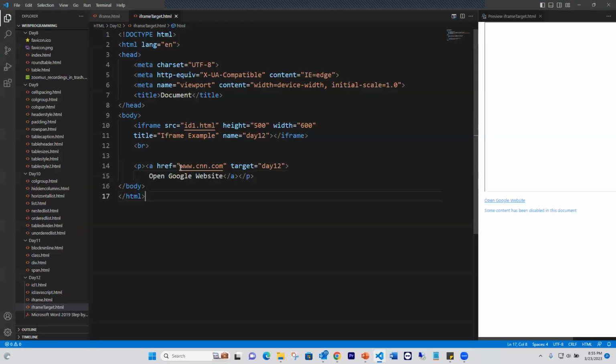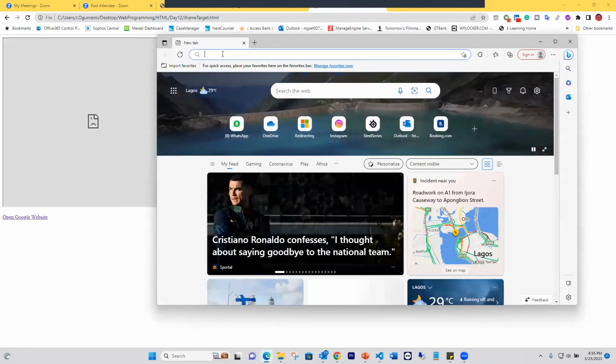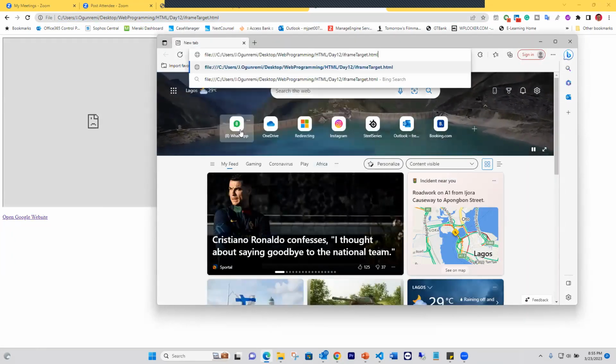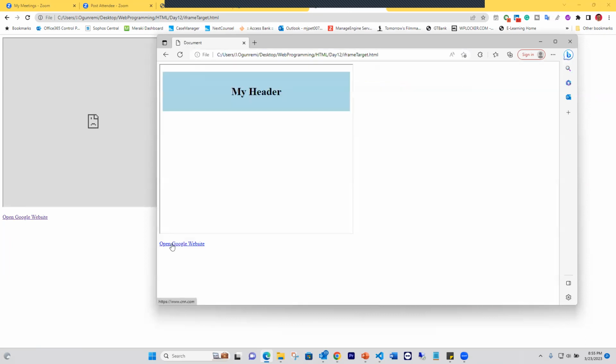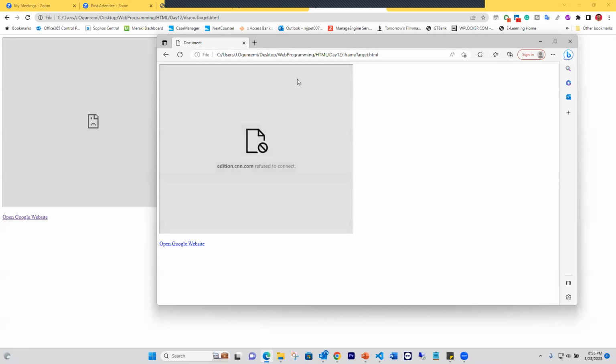There's something wrong somewhere. Ordinarily, it's supposed to open the page for me. So what am I doing wrong? Or is it my system? Let me try another browser. Same thing is happening. Refuse to connect.